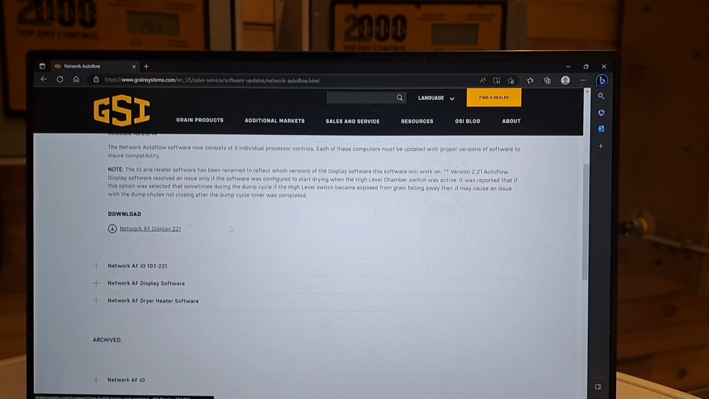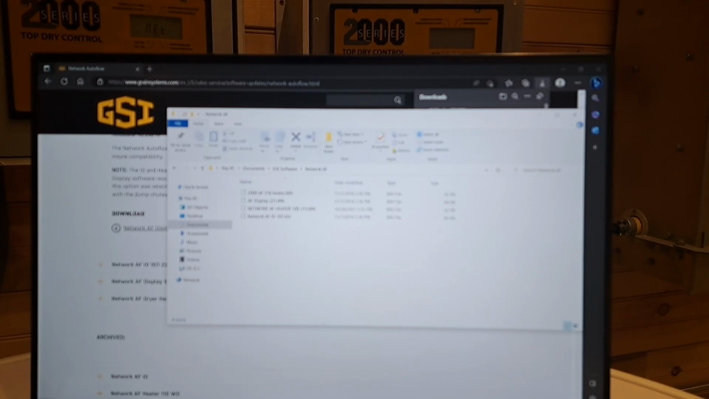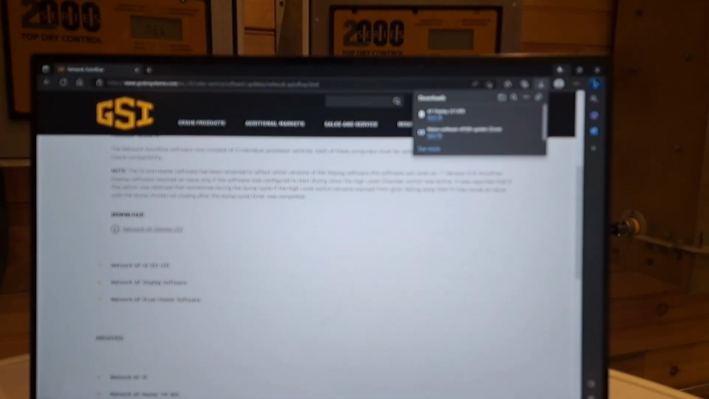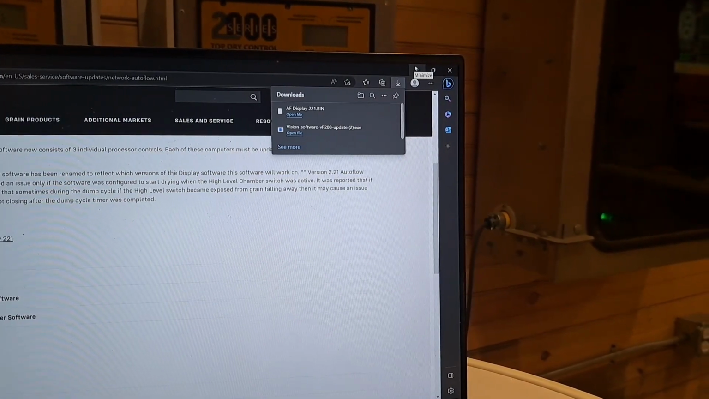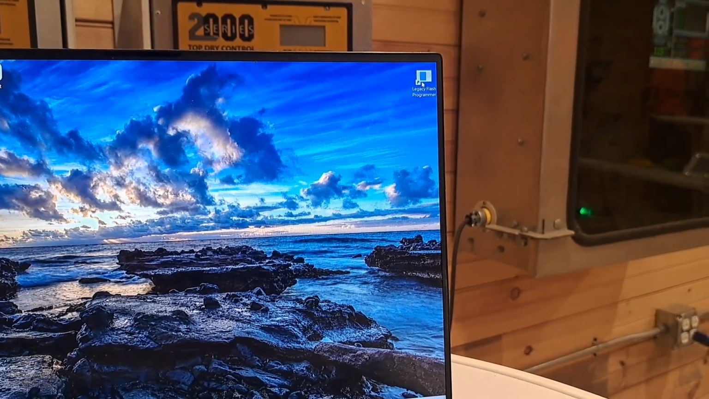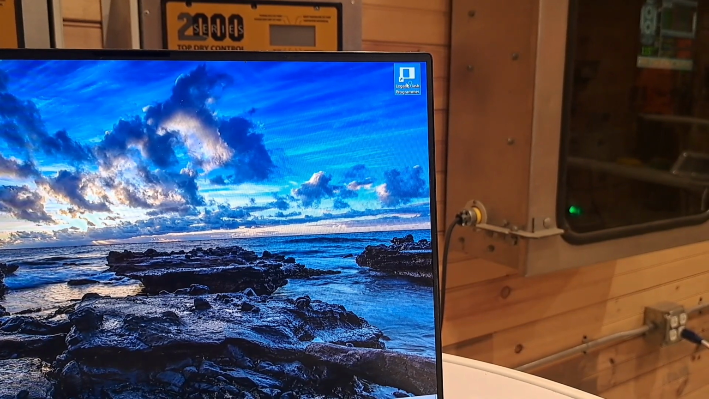We go here, we will see Display AutoFlow 221. We hit download. That downloads. We hit show in folder. We're going to close that because we know where it's at. We're going to close out of here. And if you see right here, my legacy programmer that's installed on my computer. I'm going to click on that.